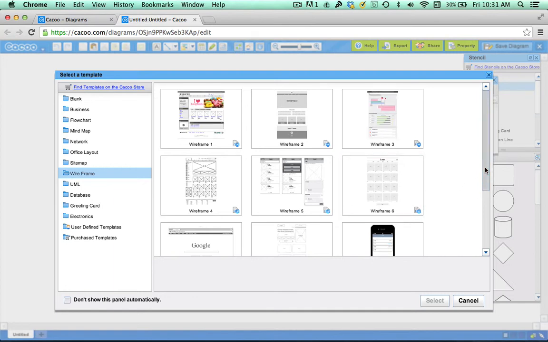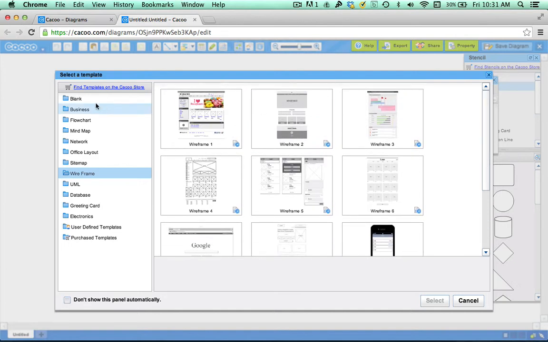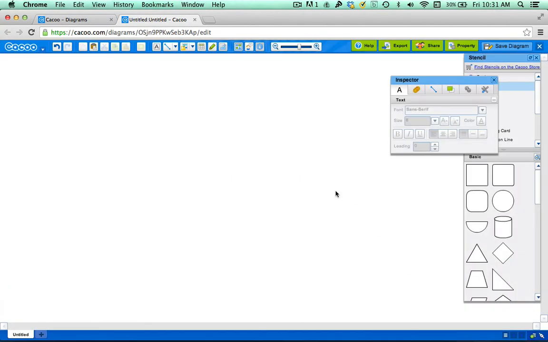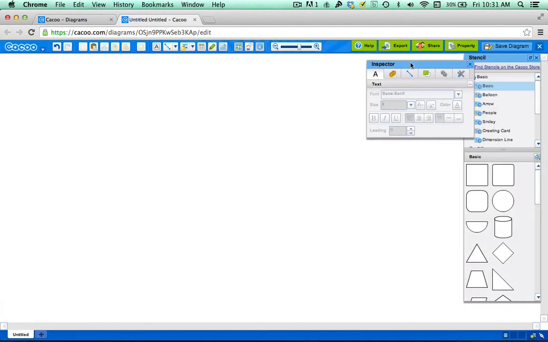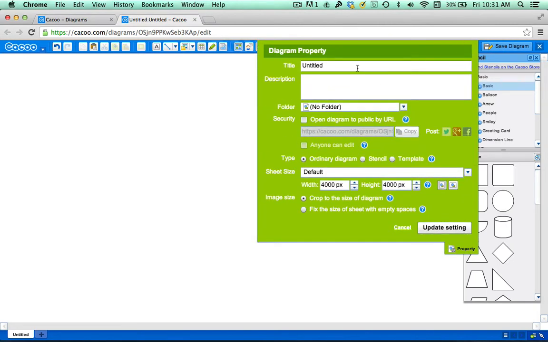If you actually look, they have iOS, they have iPad, they have Android. So they have a lot of very useful information. But for now, we're just going to use a blank template. And let's just select that. And if you haven't used a photo editing tool, we're just going to go through some of the basic elements of this one. The first one is the property. Just click on it, and this allows you to change the title, Web Dev Basics, and then the sheet size.